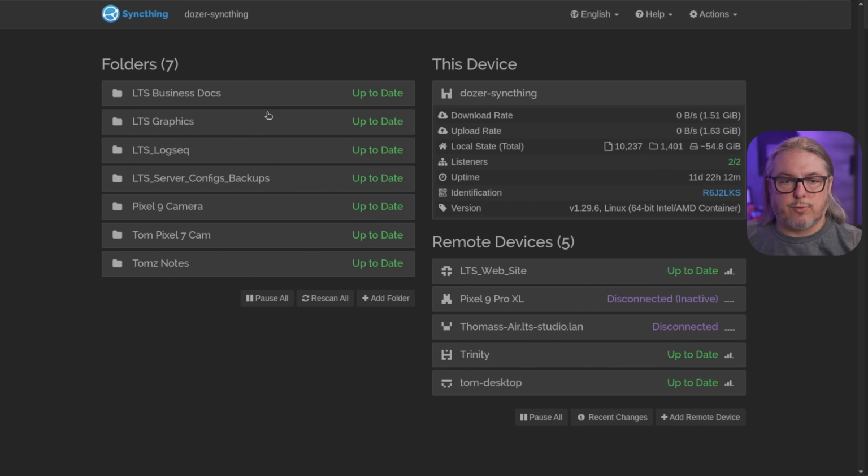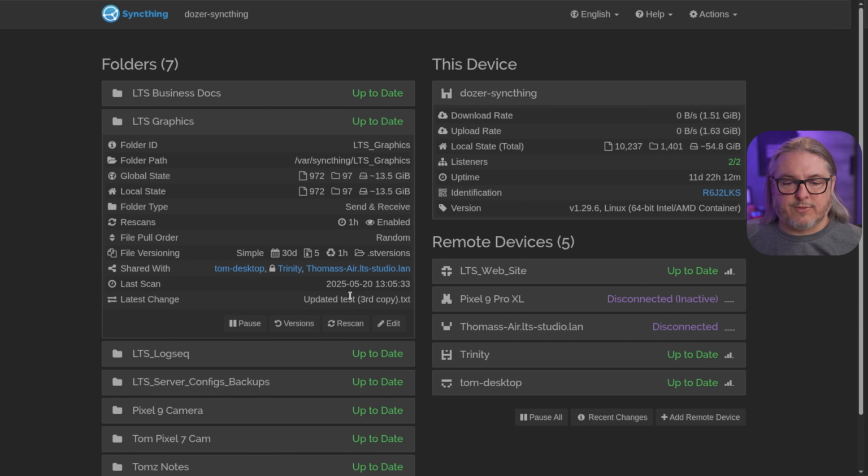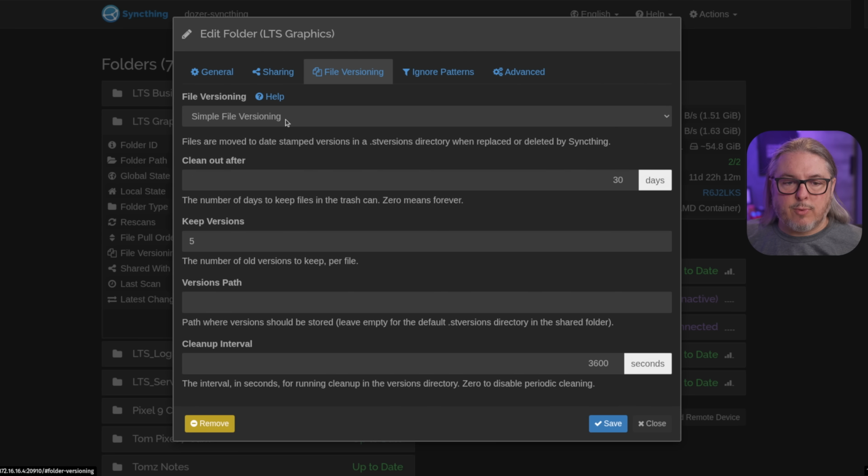But let's go over here to TrueNAS and go to that same graphics folder. We're going to go to edit. And I do have it turned on. I'm just using simple file versioning, and I say clean out the versions after 30 days. You can adjust this as needed. Maybe you want to hold on to files longer just in case.